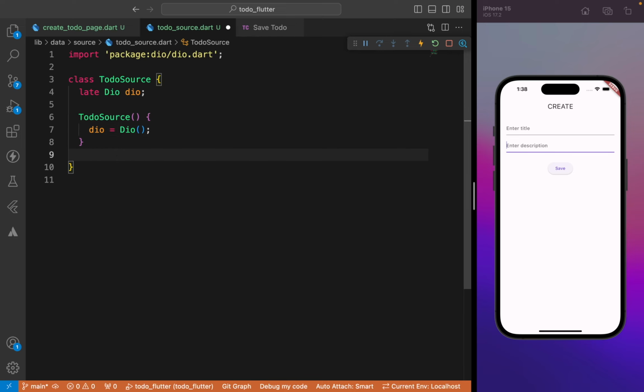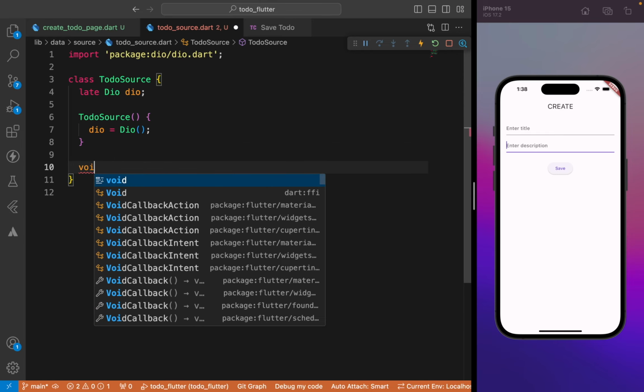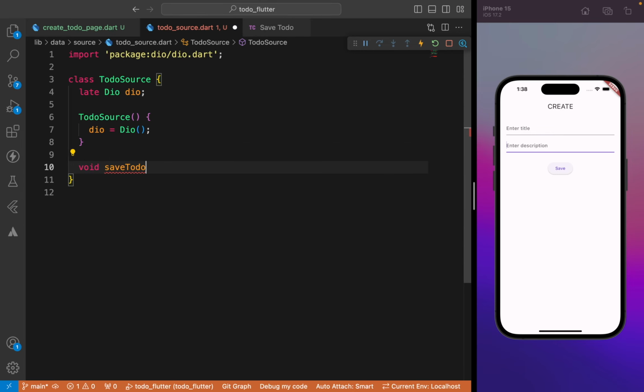Now we can create our function. So it is like saveTodo. Let's just give it void saveTodo. And here we want two things.